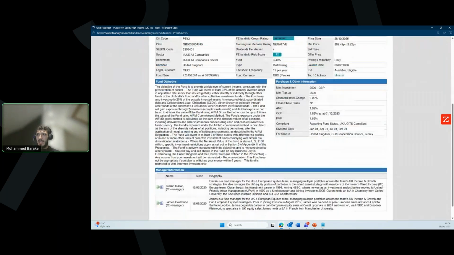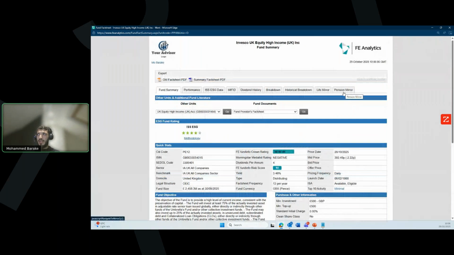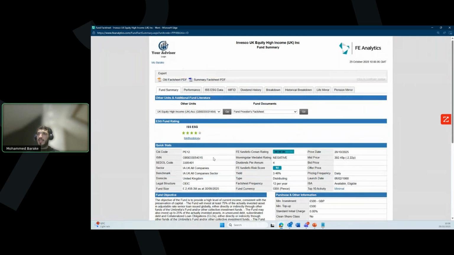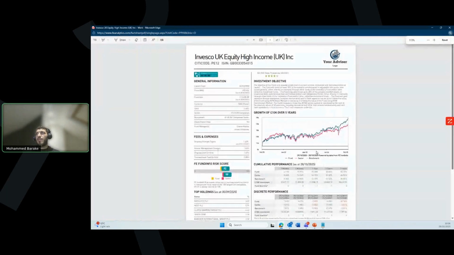fund objective, the fund manager's notes. And if you want a bit more information, there's a load more tabs that you could click into and get as well. If you just want a one-page summary of this information, then you could just click on the summary fact sheet PDF there. And that would give you the fund fact sheet right here.